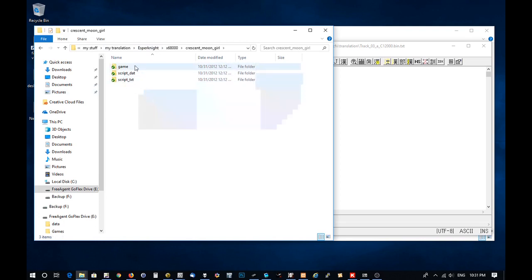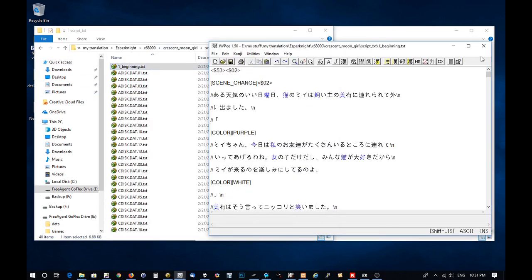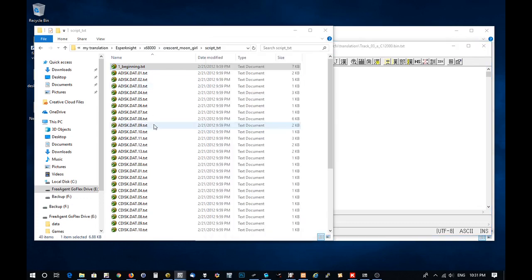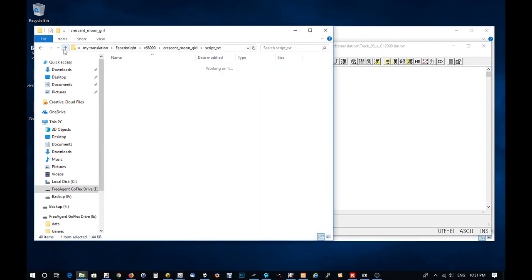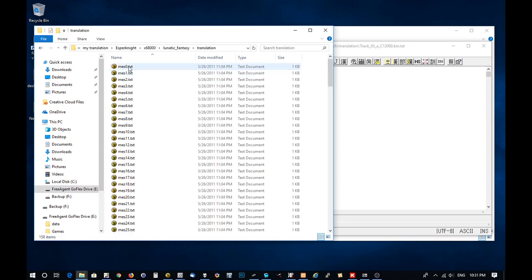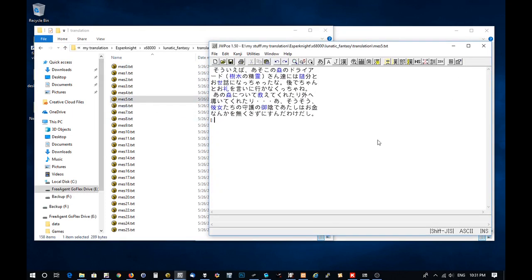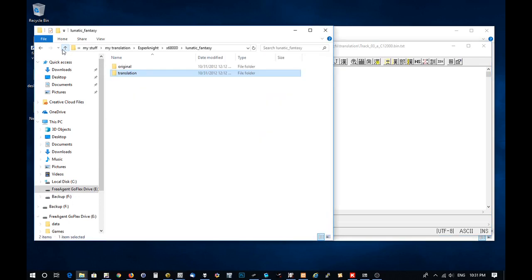Crescent Moon Girl, I think this is like a doujin game, kind of based on a Sailor Moon parody, so to speak, I think. I don't think I translated any of that. But obviously I worked on Joker a little bit. I think I took a look at Lunatic Fantasy. I don't know that I translated any of it, though, and these aren't even coming up. But yeah, Joker's sort of cool.